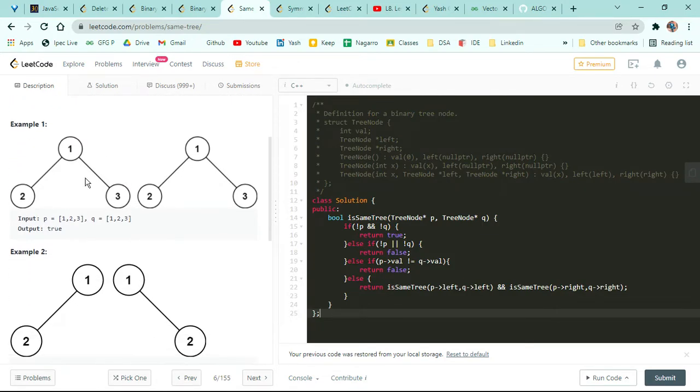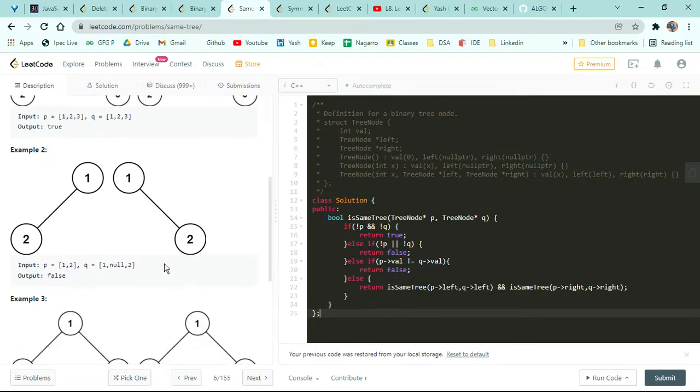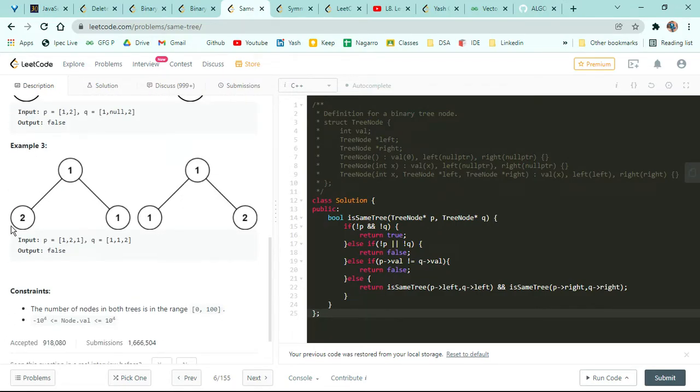For example, these are similar, but these are not structurally identical because this is at left and this is at right. This is a left node, this is a right node. So this will be false, and this 1 2 1 1 will be false again because even though they are structurally identical, their node values are not the same, because there it is 1 and there it is 2.